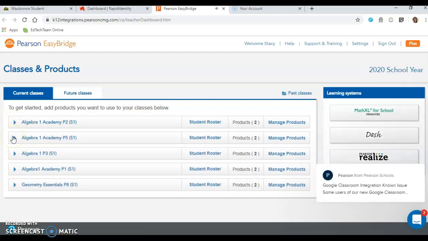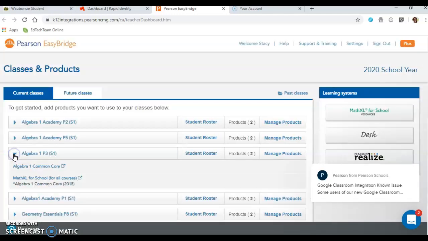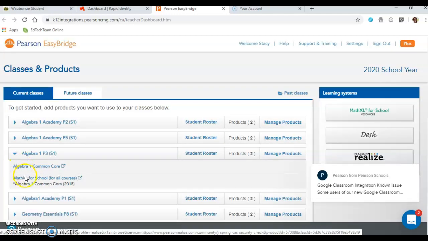Okay, most of you are just in one algebra class. Some of you have an Algebra Academy. But once you are in, you want to make sure you hit semester 1. Okay, some of them have semester 2. So here's an algebra semester 1. This first link is for your online textbook. The second link is for Math Excel.